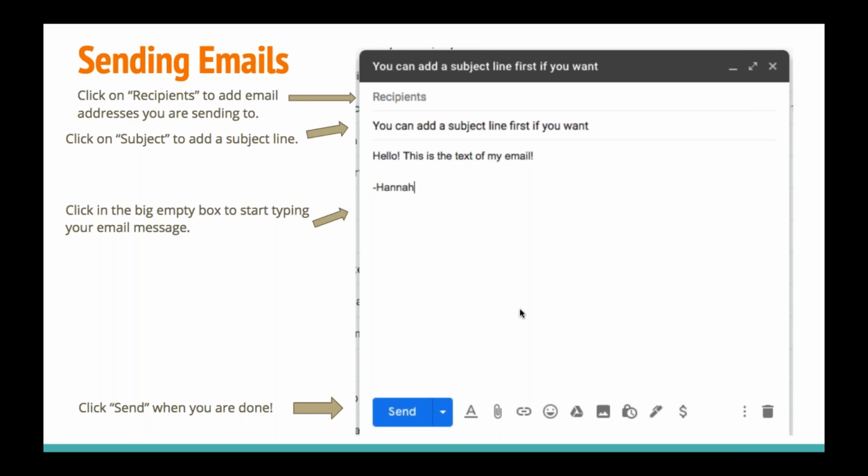If you want to delete it, you want to go straight down from that X all the way to the bottom right and click the little trash can icon. Then those icons along the bottom of the email are other ways that you can enhance your email. The little A with the underline right next to the send button will open up a menu of text editing options. So if you'd like to bold certain words in your email or change the font color or size, you can do that using those tools.